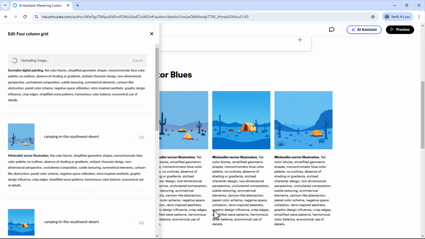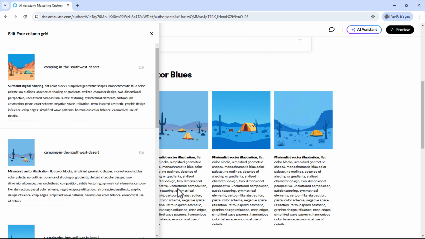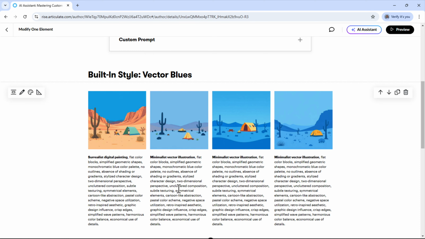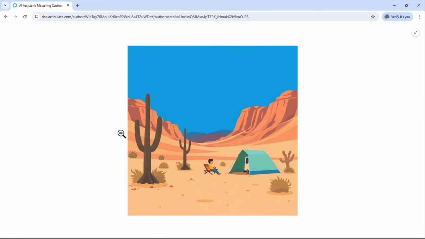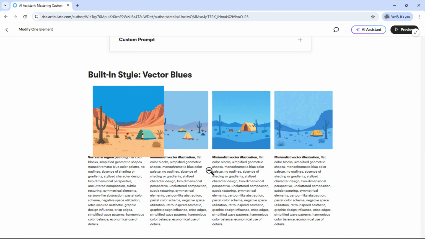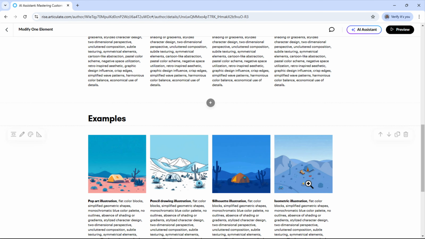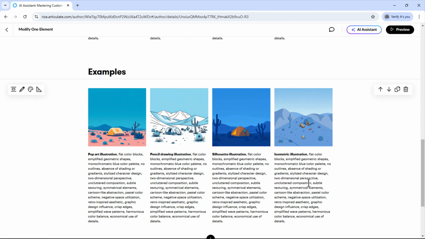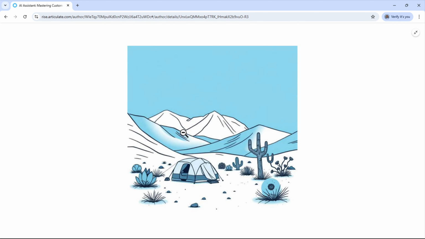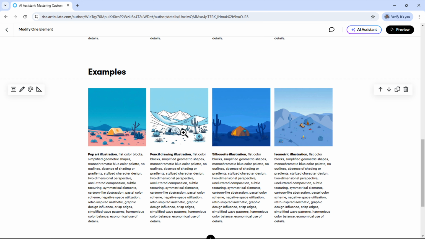So I'm going to say insert image here just to get that one because we did move beyond the simple blue. But you can see that it's not that different, and this is something I wouldn't call surreal, but we did get something a little bit different, and we just continue on. Now, the next thing we want to look at, and you can see some examples here, pop art illustration, pencil drawing illustration, but we're still really in that flat color blocks, simplified geometric shapes style.